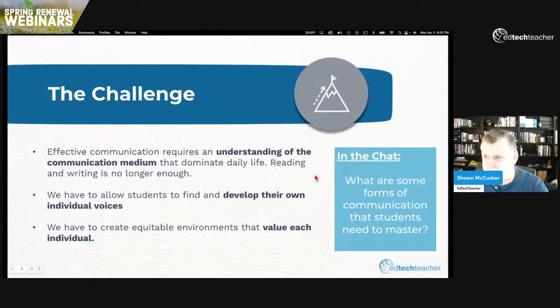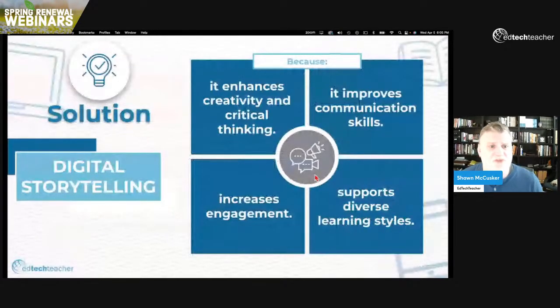So let's get started. So what's the solution? The solution is digital storytelling, because research suggests that these things are true. Students who use digital storytelling as a strategy within their class are going to have enhanced creativity and critical thinking. They have to think about the way that they deliver a story.